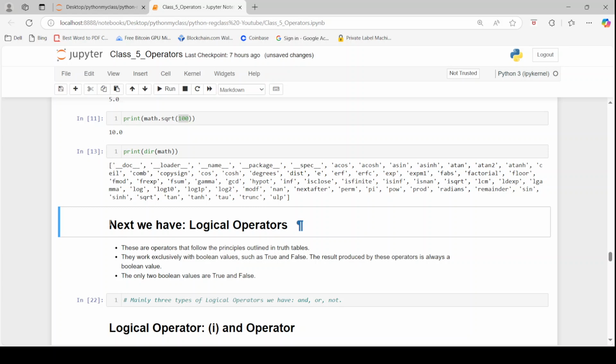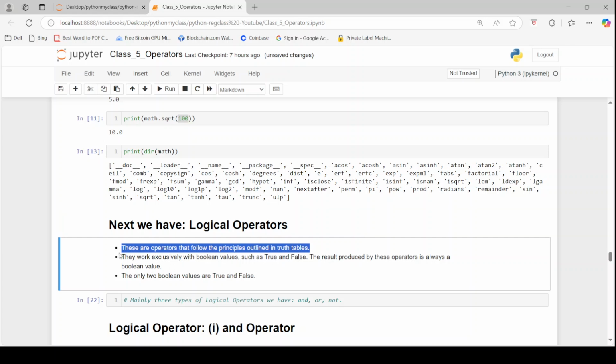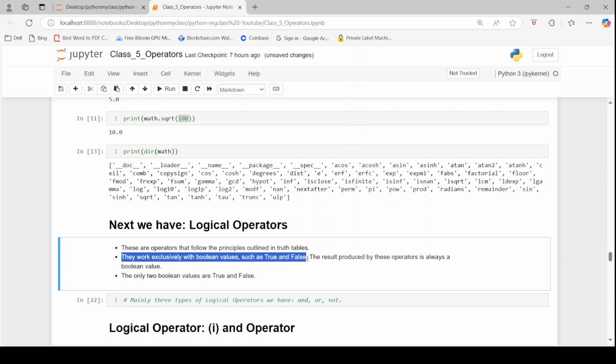Then next we have logical operators. What are logical operators? These are the operators that follow the principles outlined in truth tables. We know the truth tables. A and B, suppose, are the two variables. Under that, you have some values 0, 0, 0, 1, 1, 0, 1, 1, and based on that, you have the output. So these operators follow the principles outlined in truth tables. They work exclusively with Boolean values such as true and false. The result produced by these operators is always a Boolean value. Please remember, the result produced by these operators is always a Boolean value. The only two Boolean values are true and false.